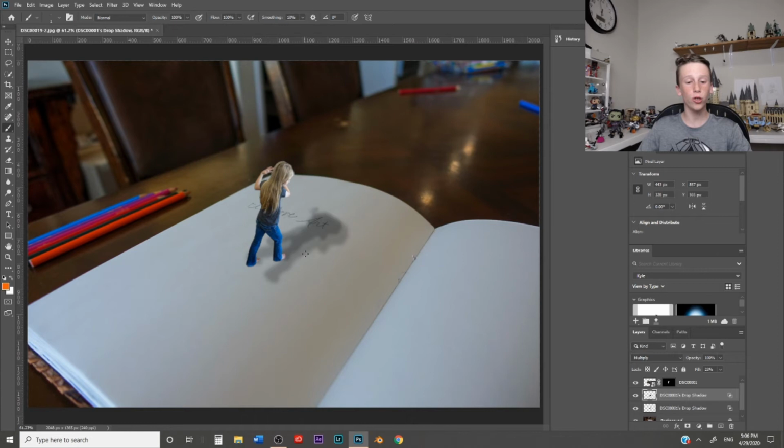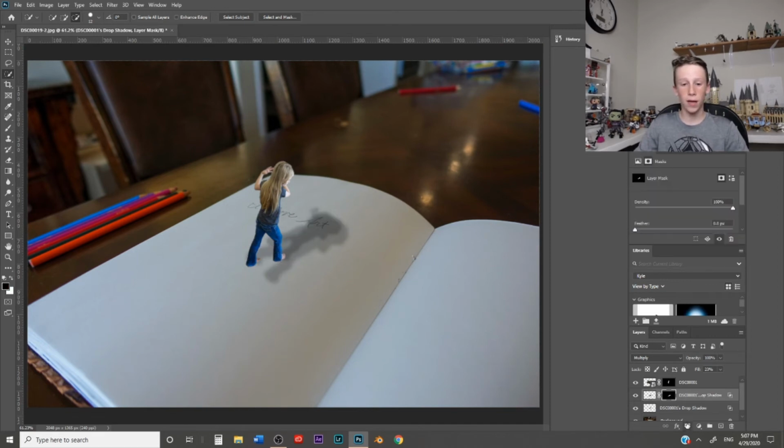So since we have two shadows and we don't want that, we are going to come over here to our crop tool. And we're just going to click on the shadow. And it should outline our shadow. And since we have it outlined, we are going to come down here and click this button. It will take away some of the shadow, but not all of it.